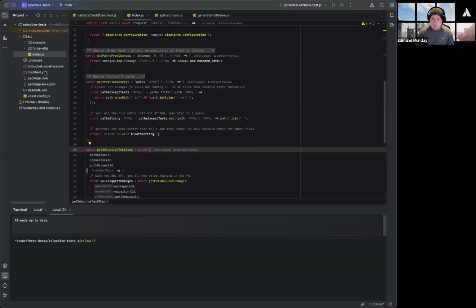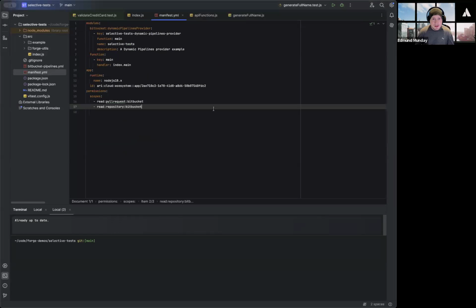And let's go through it. So we're going to start in the manifest file, as we always do. For anyone who's new, the manifest file is where you basically tell the Forge platform what your app does and how it needs to execute your apps. This is a really critical part of how the Forge platform knows what to do. And this is how we stitch all the different parts of the app together.